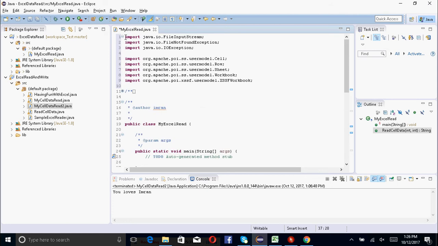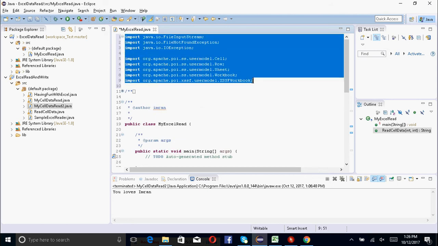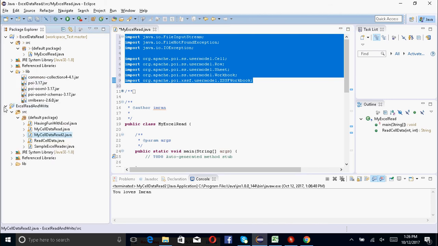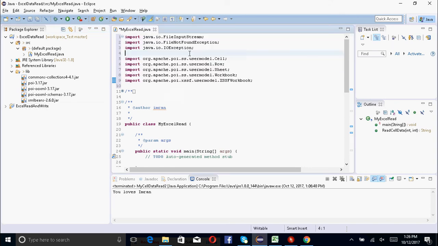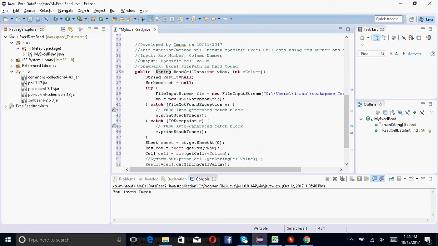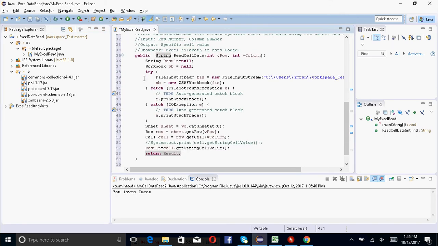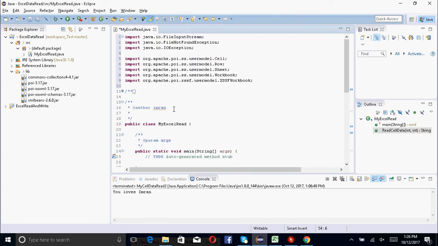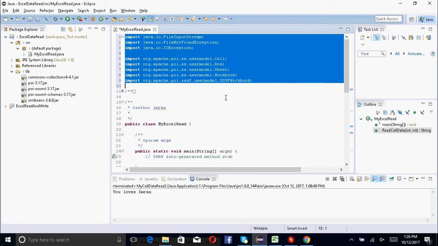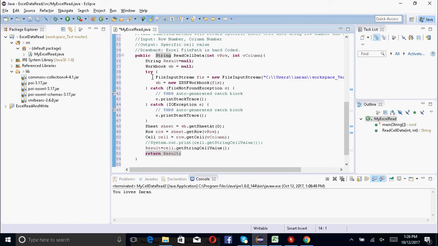These are the imports that came from this library. Because I have these 5 jar files in the library folder, because of those, this came up here. Once I pasted this method here, those automatically showed up here. Okay.